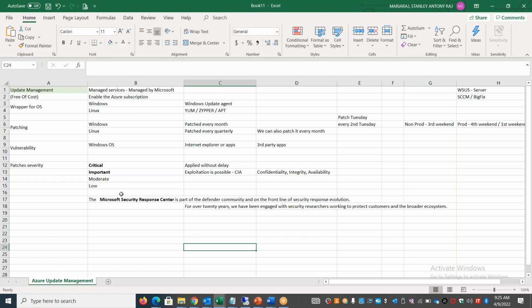But this Microsoft Security Response Center is the one that will immediately get you some bug fixes or an immediate fix for any of the vulnerabilities or issues that come up. You can also try to fix it yourself if you know what has to be done, but you can also reach out to the Microsoft Security Response Center if you find any critical or important issues that need to be fixed.